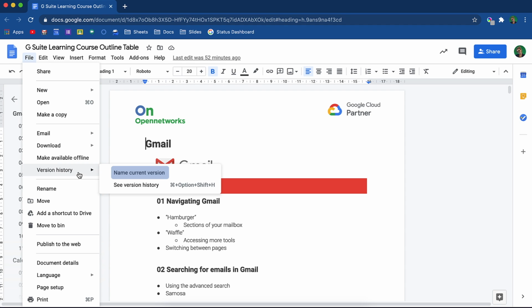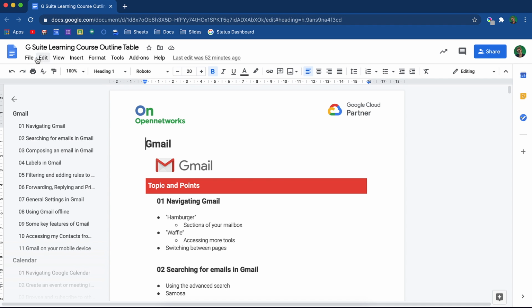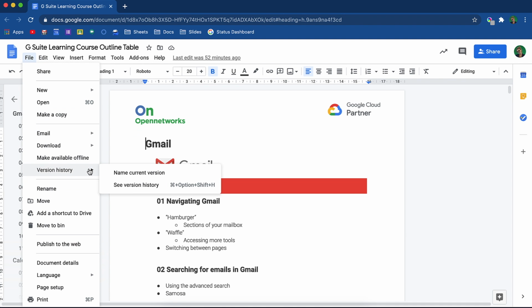This feature is particularly useful if you have different stages of a document's life that need to be recorded. For example, you could have a draft version, a moderated version, and a final version. All these versions will be kept in one single document. One document, one truth. There is no need to have multiple documents of the same document. Use this feature to keep track of your documents. The other option here is to see the version history.